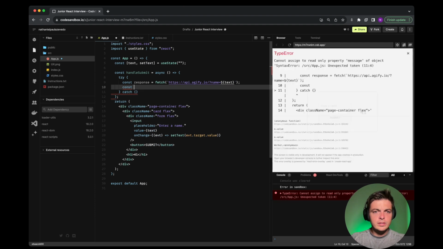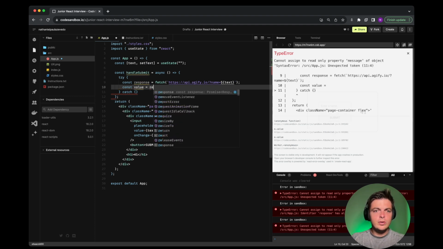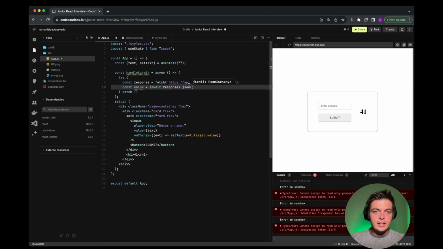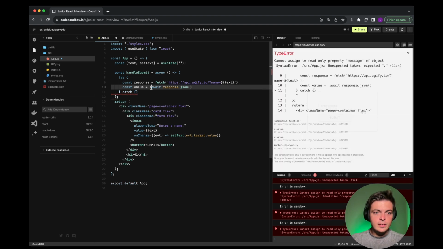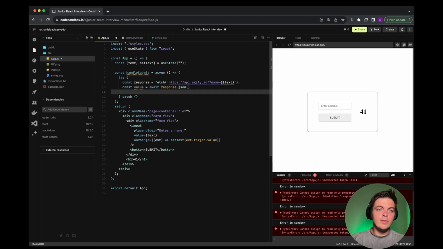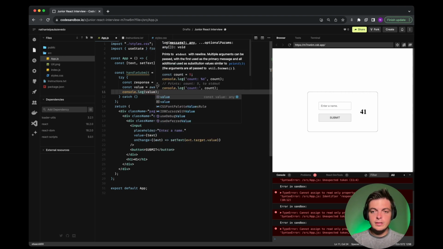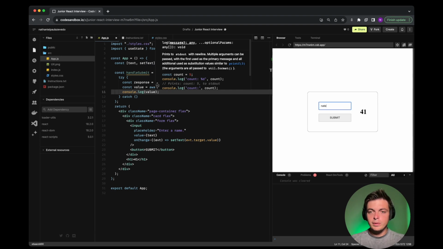If you know you're using fetch, const value equals response.json. It does return a promise, so you do need to await that promise. And then we console.log value. Let's see what we get with this. Let's put in my name.